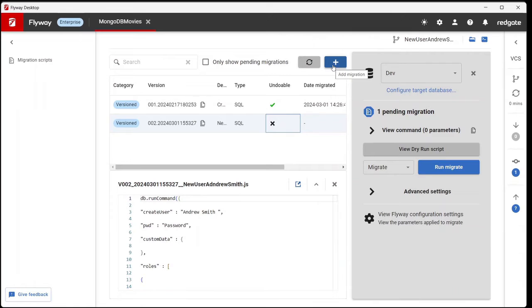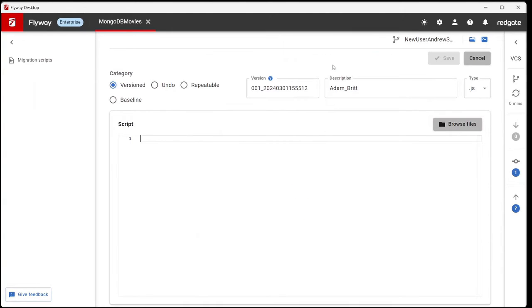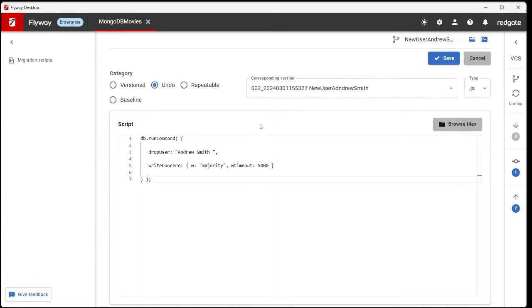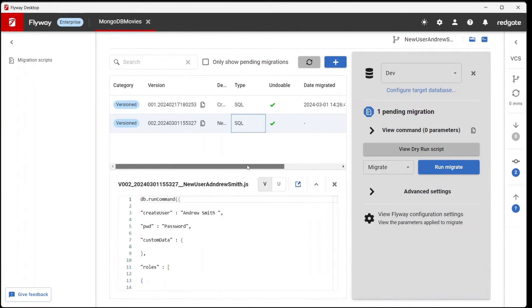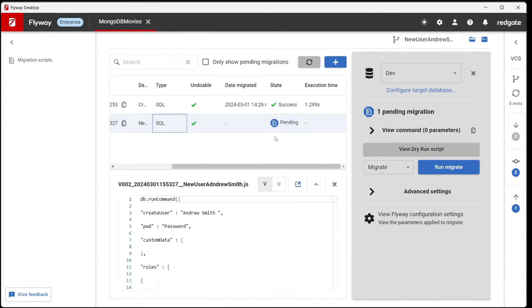So let's go ahead now and create our new undo script. Specify the same script name. Paste in our command to undo that. So this is where we would then drop the user, and we'll save that. So we can now see that we have our script that I've saved against that. We can see it's currently in a pending state.